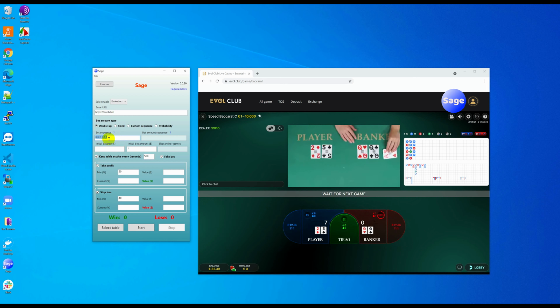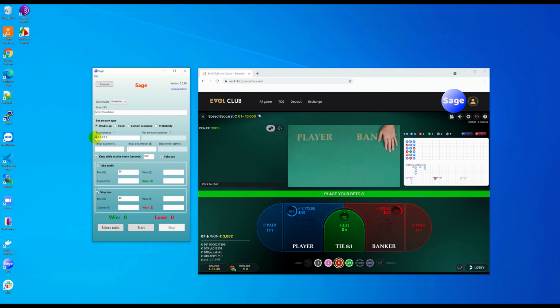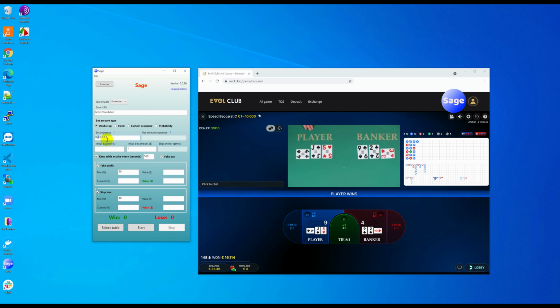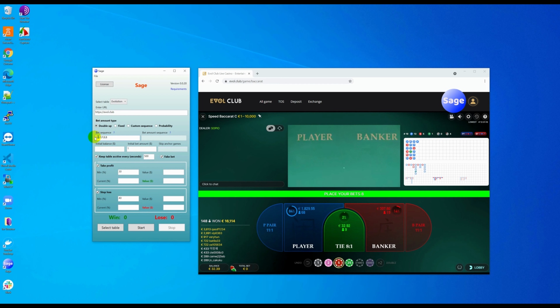Double up starts the first bet using the first value of the bet sequence with the initial bet amount provided, that you can override as well. If the first bet loses, it doubles up the bet amount and uses the second value of the bet sequence for the next bet, and so on. If it wins at any sequence, the next bet will reset using the first value in the bet sequence with the initial bet amount.